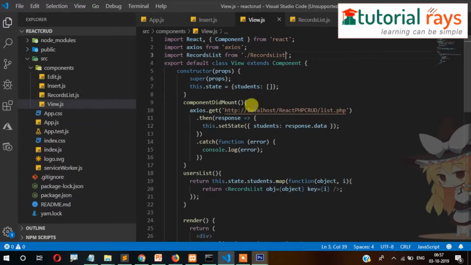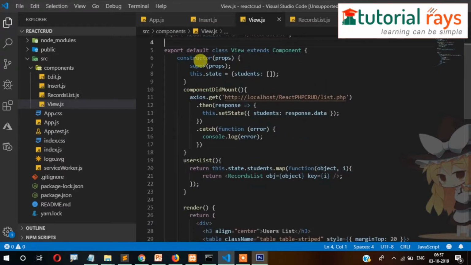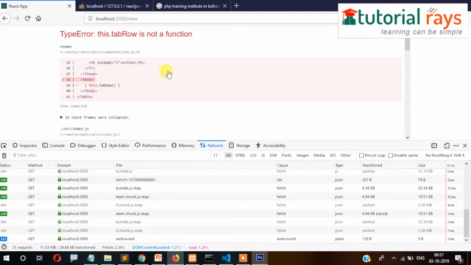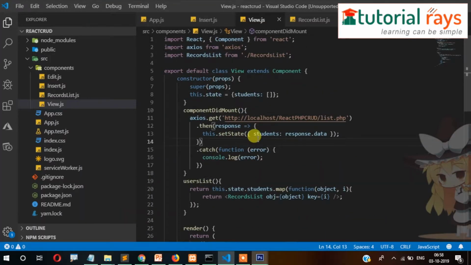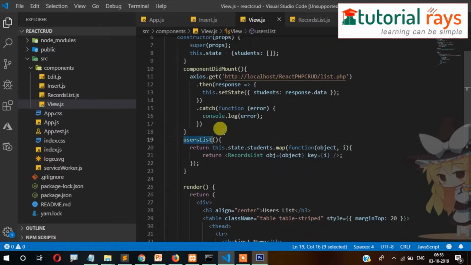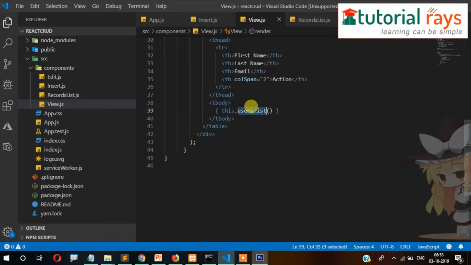So once again, what did we do? We created the class View, and inside that is the constructor and the initial value of students will be blank. Okay, the data will be fetched from this list.php. So let's see what is inside list.php. If you check here, okay, somewhere there was a mistake here. The same user list will be here also. So let's check.